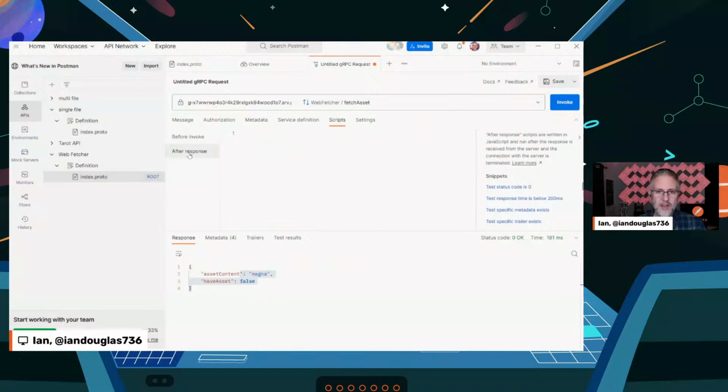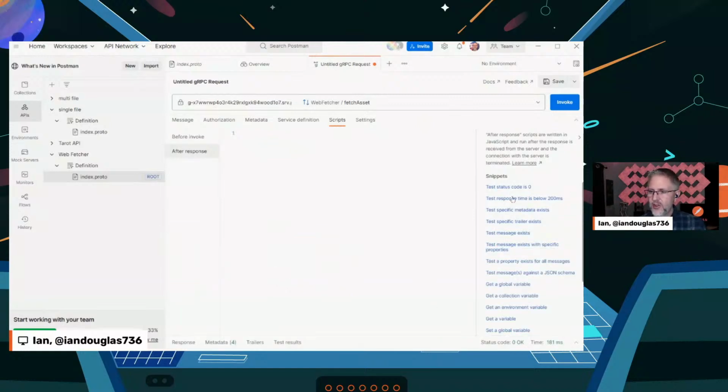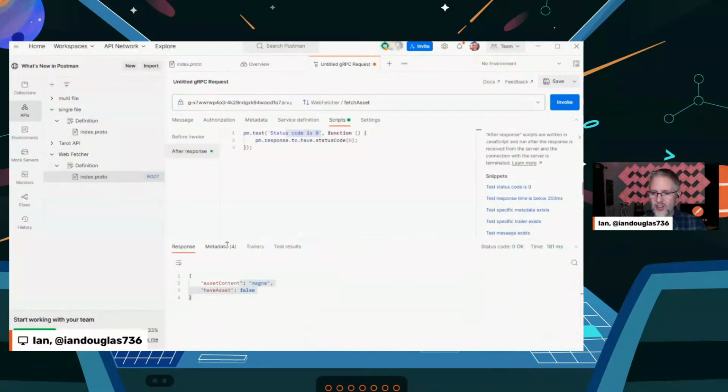But in this case, we're just going to look at the after response. What I was going to talk through are these different snippets that we have. Again, we saw that the status codes were a little bit different with gRPC. In this case, a status code of 0 means everything worked properly. So when we got this successful response back, we see over here that the status code came back as 0 OK. That means everything worked out.